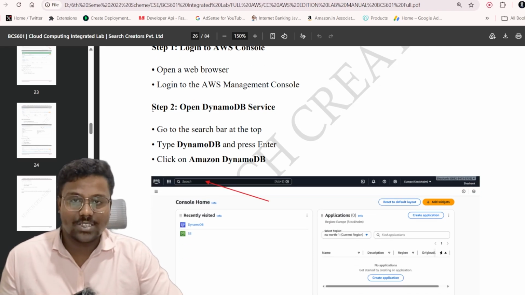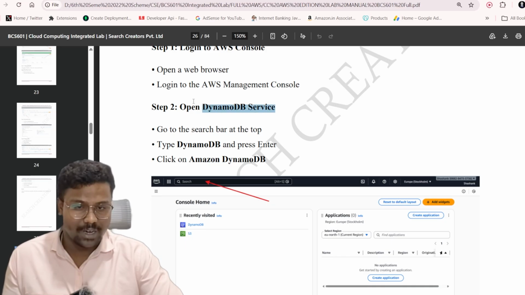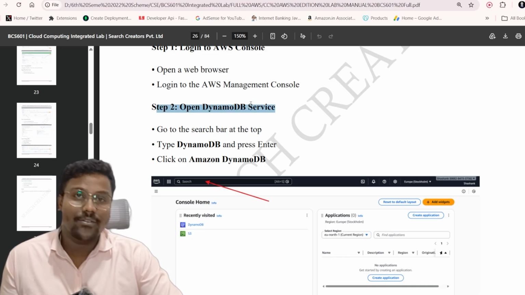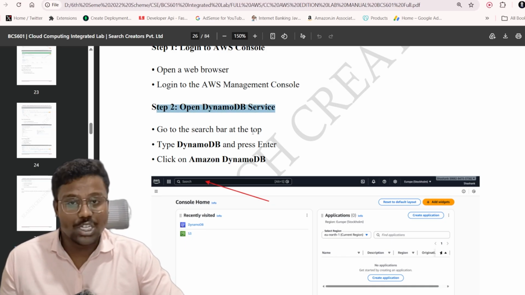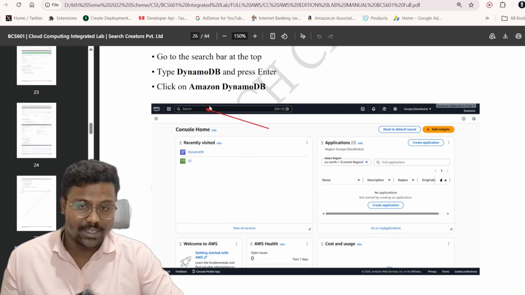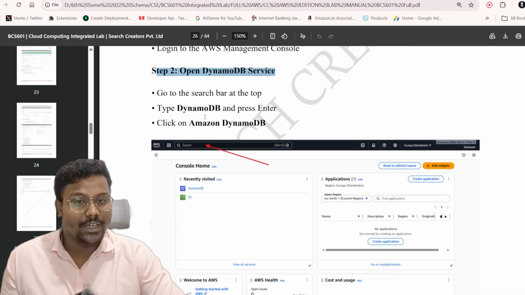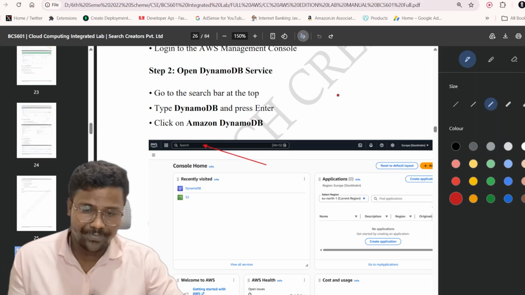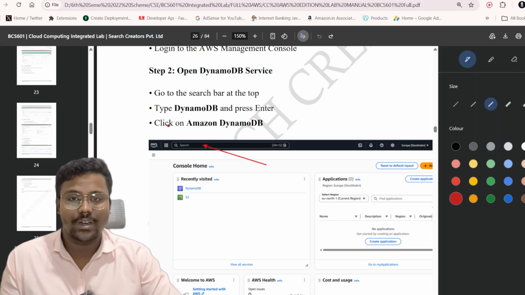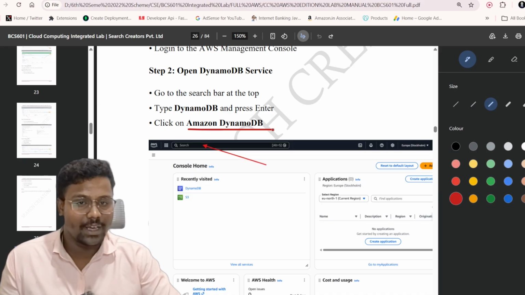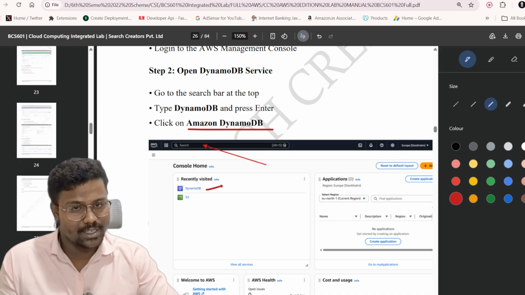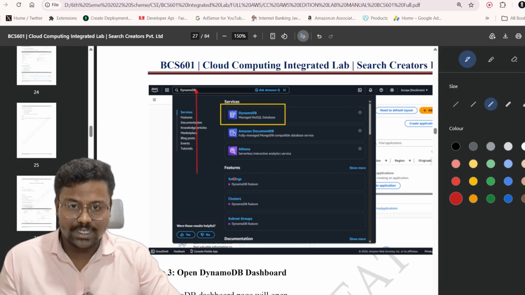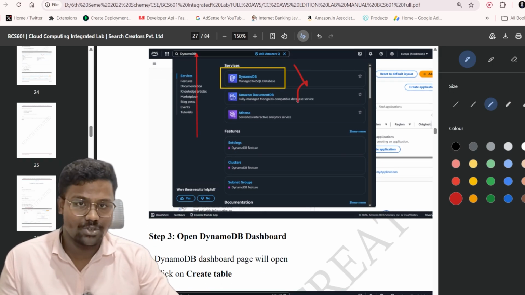The second step is to open the DynamoDB service. This is a very important step. In the search bar at the top, type DynamoDB and press Enter. It is available as Amazon DynamoDB. Wait a few seconds, then click on it. That is the second step.